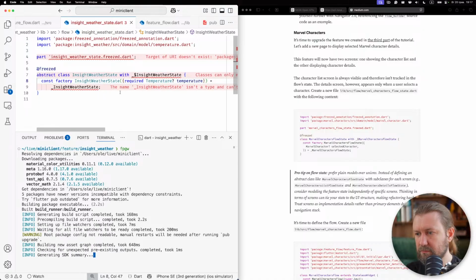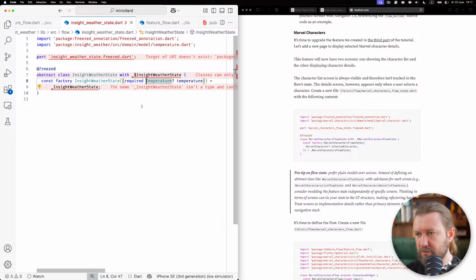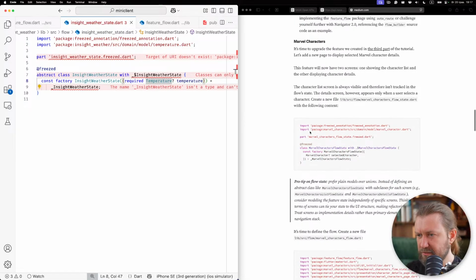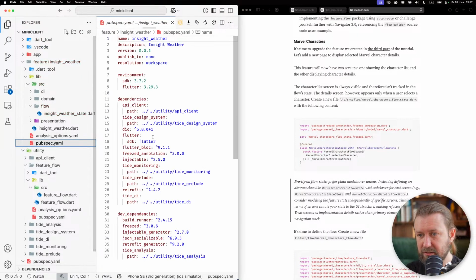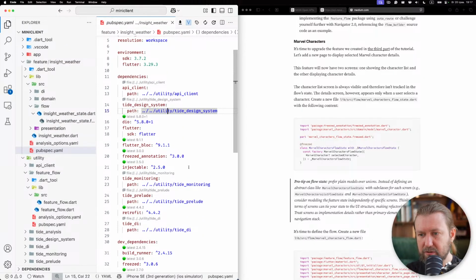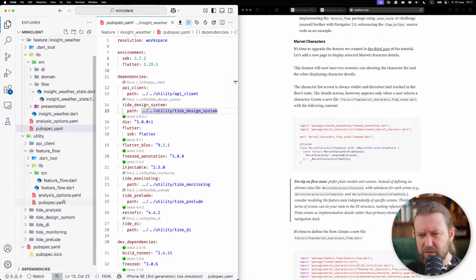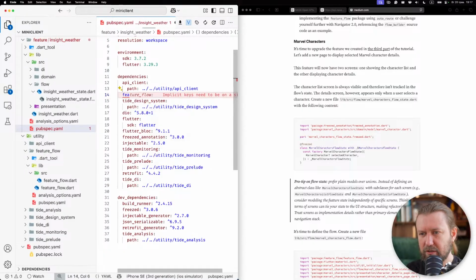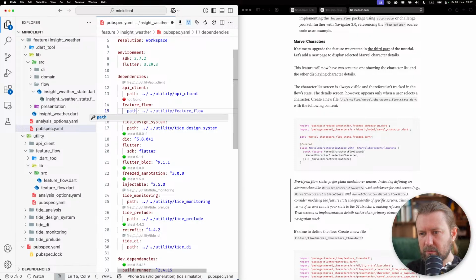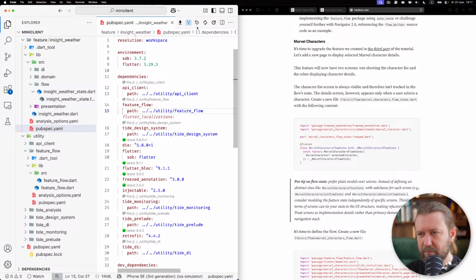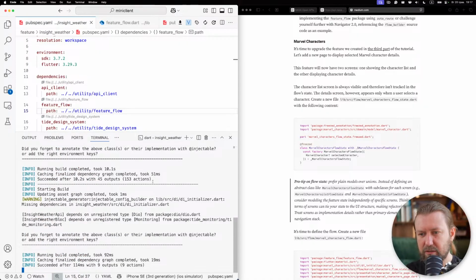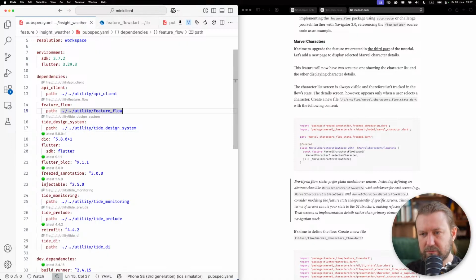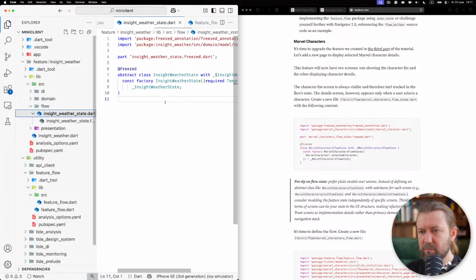Oh, and frankly speaking, before running code generation, I suppose it's somewhere in the documentation, but I need to add a new dependency here, right? So let me add a new dependency. It's called feature flow. So somewhere here, feature flow, path, utility feature flow. Yep, that's correct. Pub-get, it's done. Let me rerun code generation just in case. And let's get back to our model.